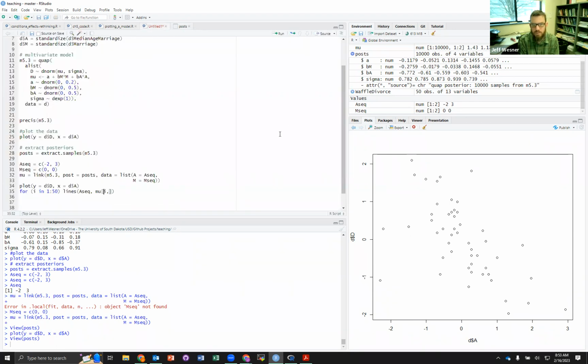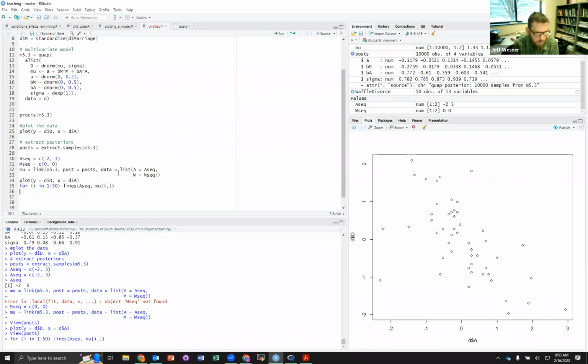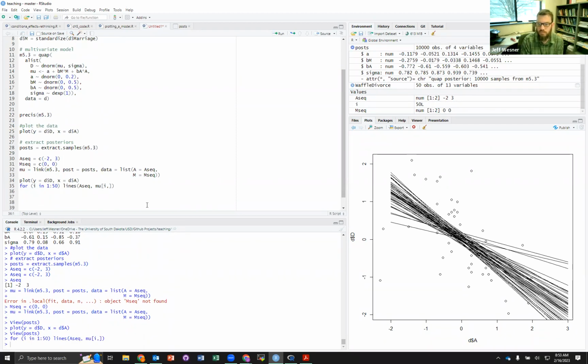That is, we've got 10,000 rows. It's going to take a long time to plot 10,000 lines. So let's plot 50 of those lines and see what it looks like. And so this is 50, the first 50 rows, solving that equation, a plus bM plus bA. We know that equation because it's right here. Whatever we would put right there in our linear model equation is what we're solving now. And this is the posterior distribution of the slope between age at marriage and divorce rate after accounting for the marriage rate.